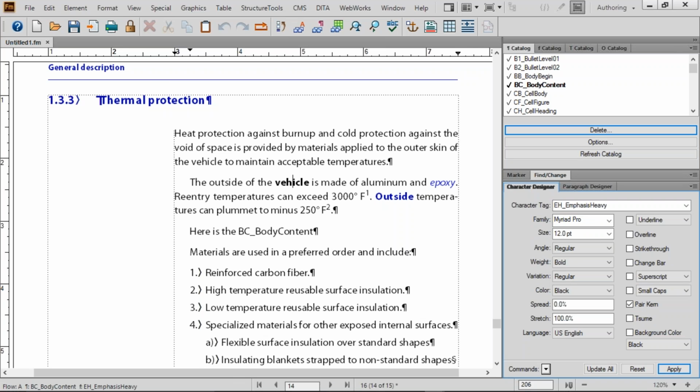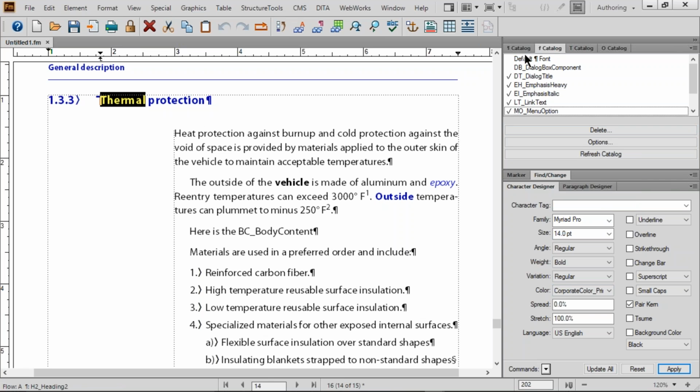Right now I have the word vehicle, and this word is set up as EH emphasis heavy. If you carefully take a look in the character designer, you're going to see that it's set up to be size 12 point. I want you to keep an eye on that piece, and it's also set up with a color of black. Keep an eye on those two, because what I'm going to do is take the word thermal and I'm going to set it up using the character catalog to also have the format that's applied to vehicle.